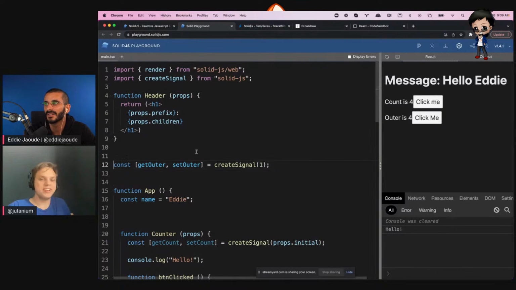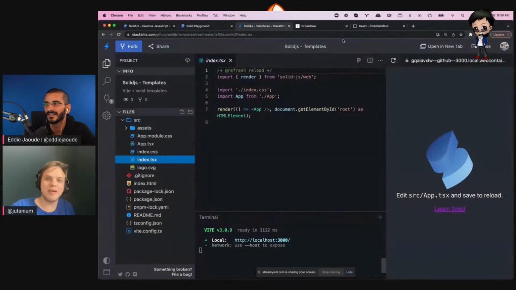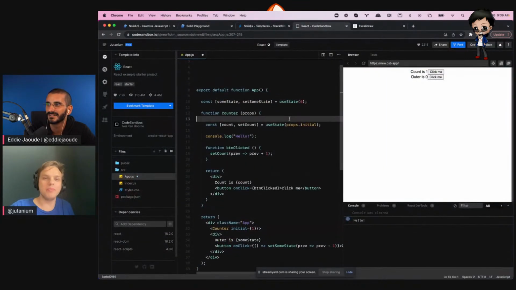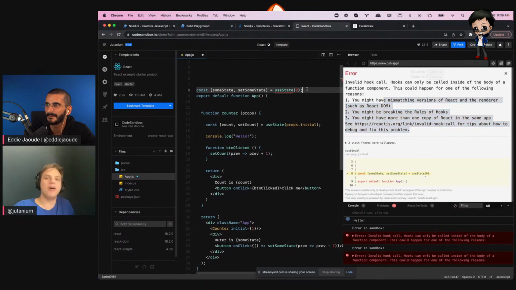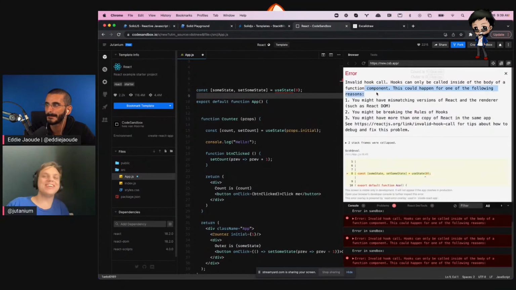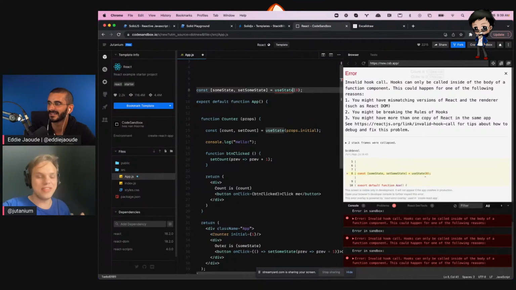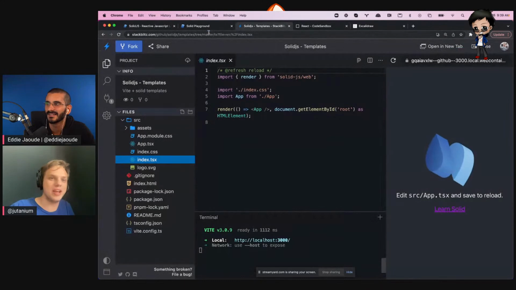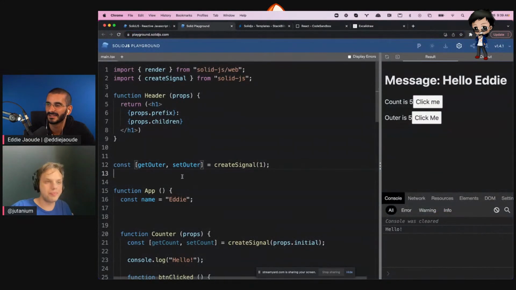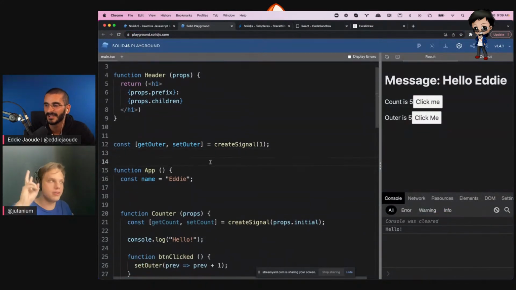I see, got you. In React, if we look at our example, if I would move this state outside the component, I think it would just break. Yeah, it just breaks. It gives us a nice explanation: invalid hook call. But there's a lot less to learn in Solid because it just has less rules and works, I would say, predictably.